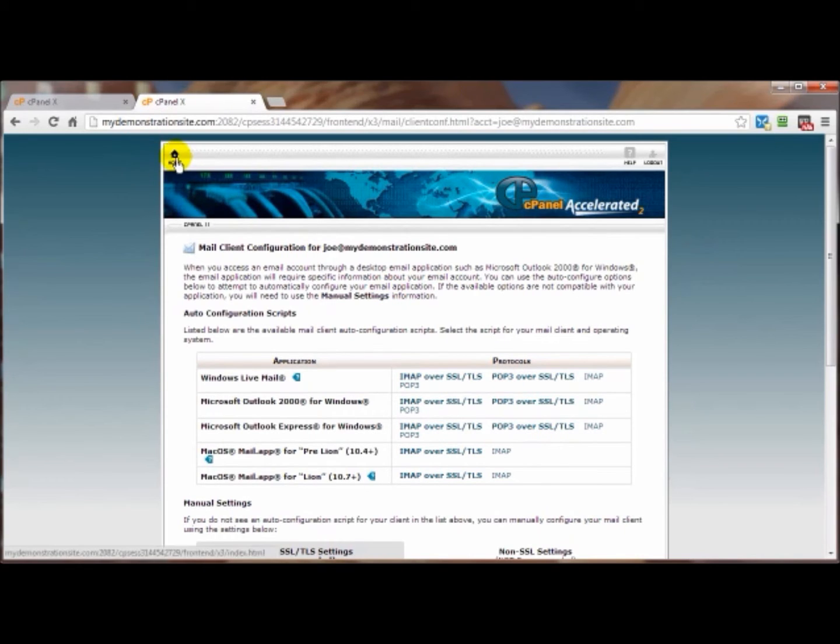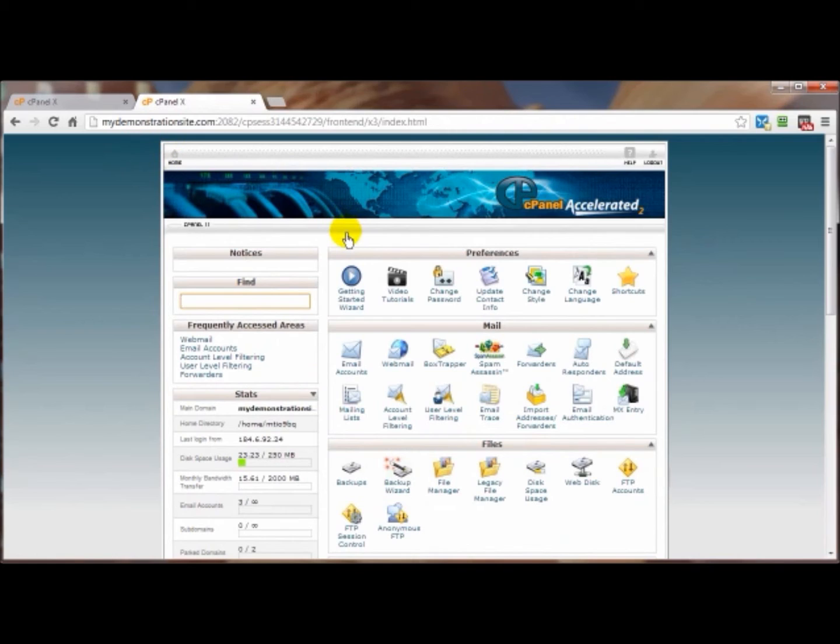And there's a lot of other things you can do by creating additional email addresses. For example, you might be able to set up autoresponders or mailing lists set upon a particular email address that you create here. And that's going to bring us to the end of this video on creating an email account.